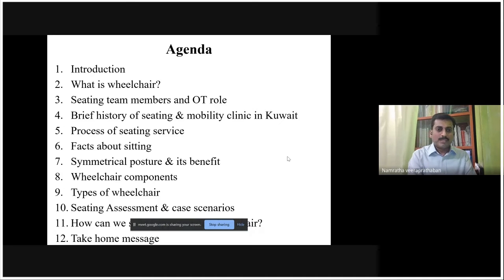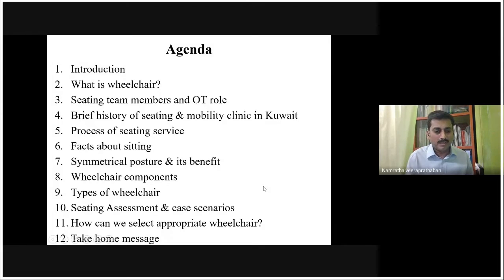We are going to see the introduction, what a wheelchair is, the seating team members and the OT role, and a brief history of seating and mobility in Kuwait and how it developed. We will see the process of seating service, facts about sitting posture, symmetrical posture and its benefits, the wheelchair components in detail, and the types of wheelchair. Finally, we will see seating and assessment with case scenarios and recorded videos, how we can select an appropriate wheelchair, and take home messages.